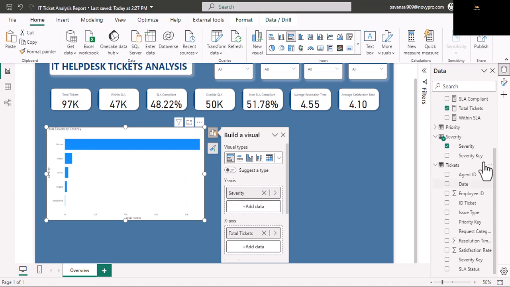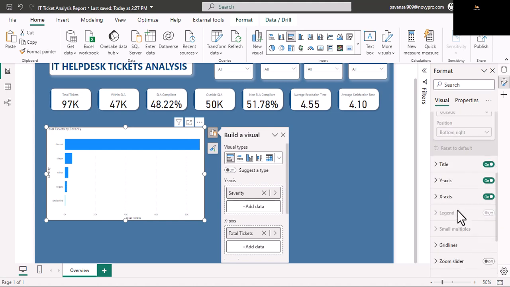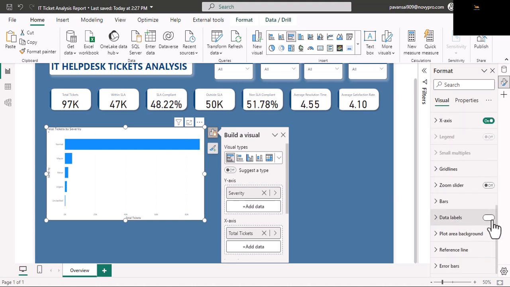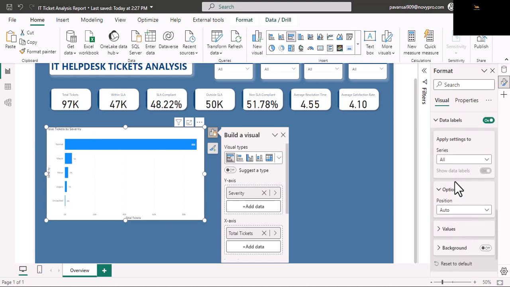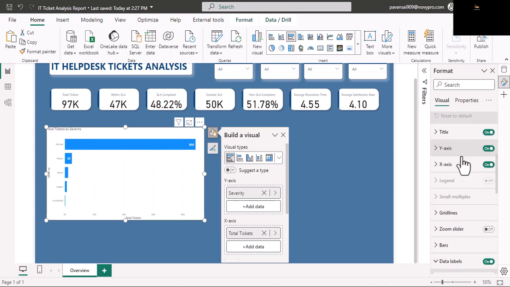So you could see that a little format. Okay, in the severity we have the normal column as highest. What I could do is I'll turn on the data labels. Okay, and I'll keep it at the inside end. Okay, and I'll go to values, increase the size a little bit so that it appears.